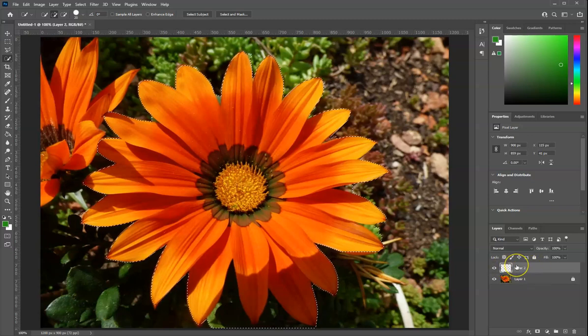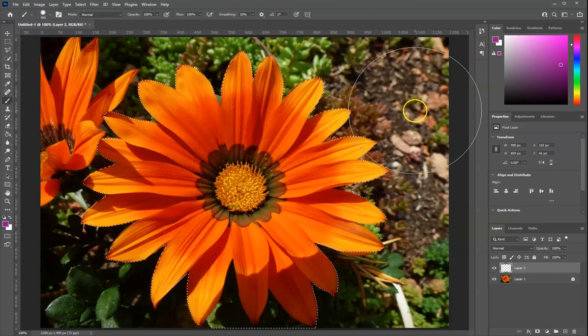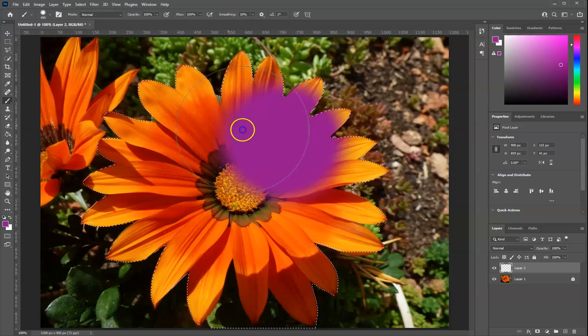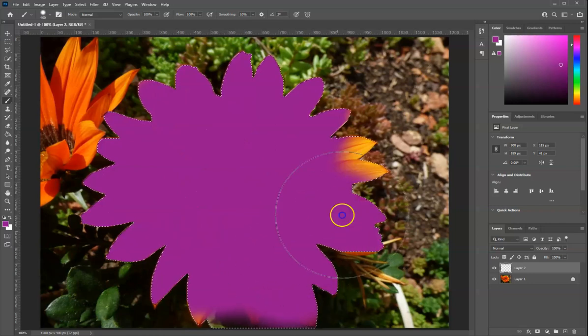So I'm going to make sure I click on my layer 2. I'm going to grab my paintbrush, and I'm going to choose a color. Let's say I want to make this orange flower purple. And there's a couple of different ways we can do this. This is just one. I'm going to paint over this whole thing. I'll go in and fix down here later. We'll clean up the edges later.